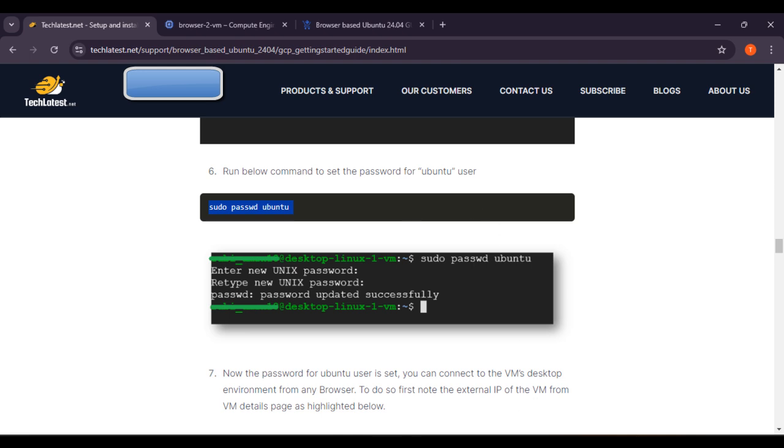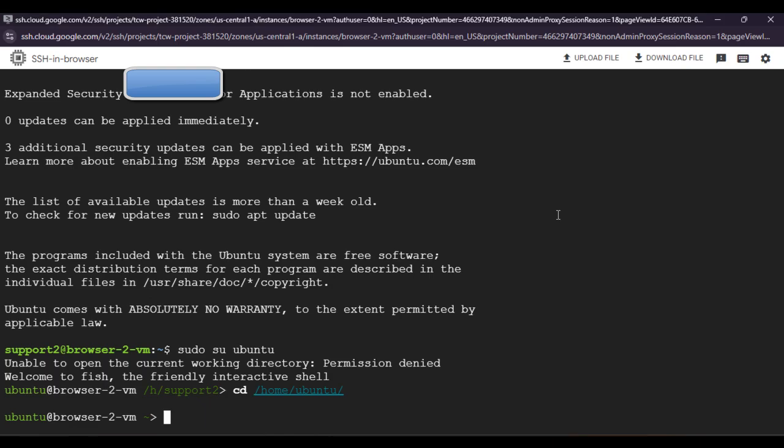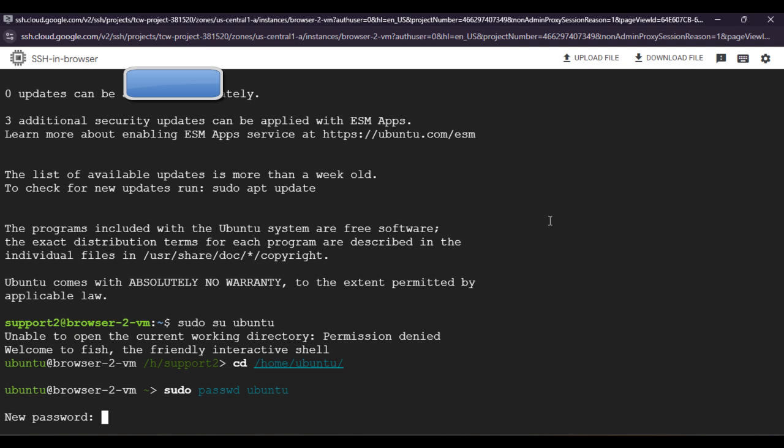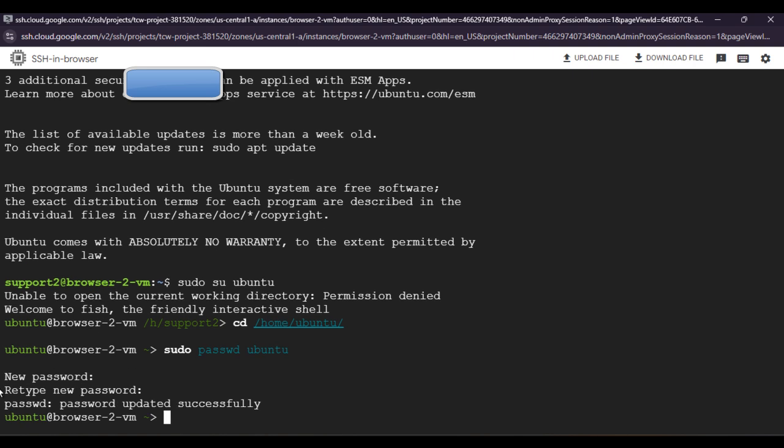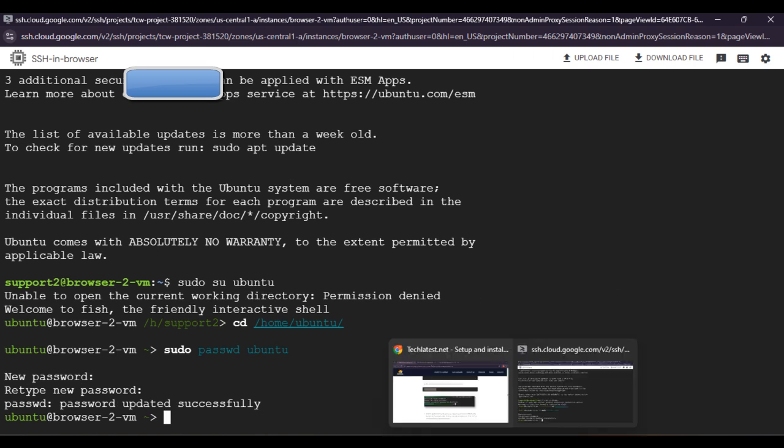and give new password here. Then again retype new password, and you can see the message that password is updated successfully now. And then now the password of the Ubuntu user is set. You can connect to the VM desktop environment from any browser.